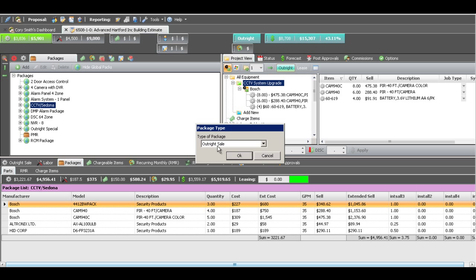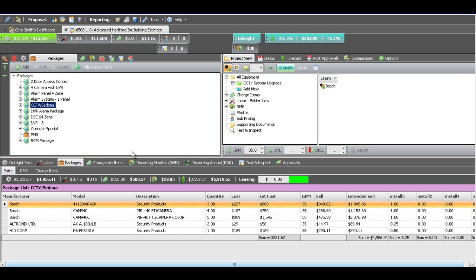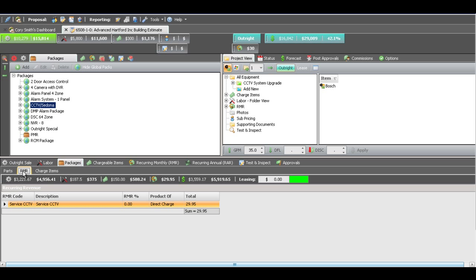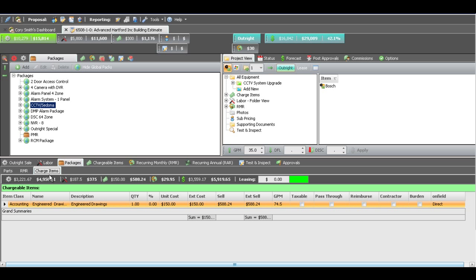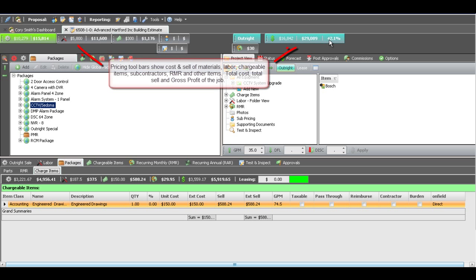I am having an outright sale today, not a lease, so I'm selecting outright sale. And now the package that included recurring revenue and chargeable items has been added to my job. Now I'm at $29,000, a GP of 42.1%. My costs are at $16,842.